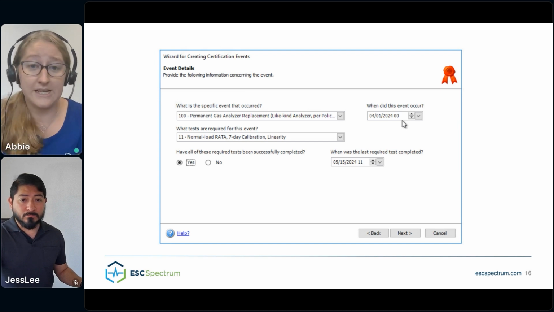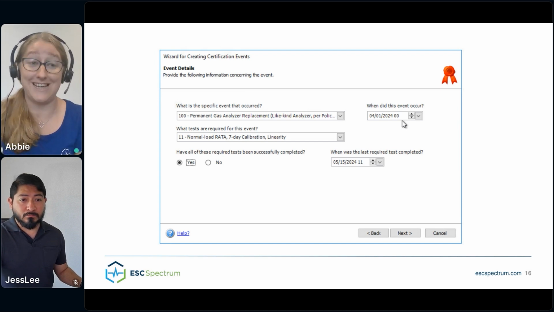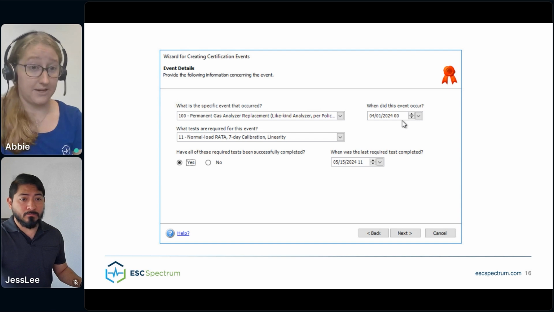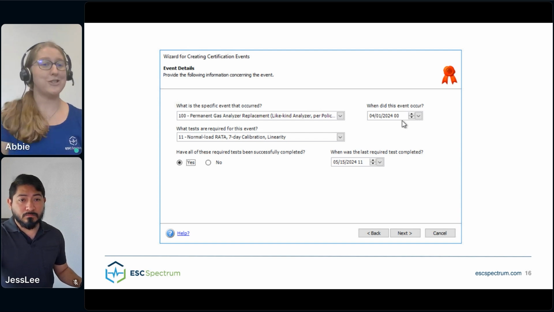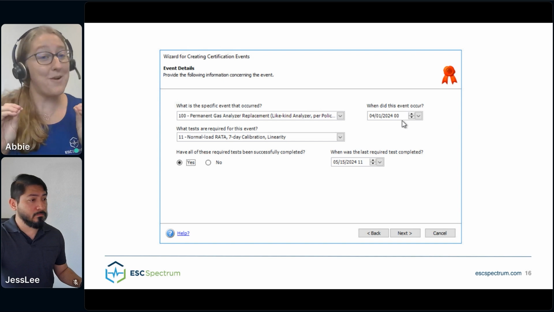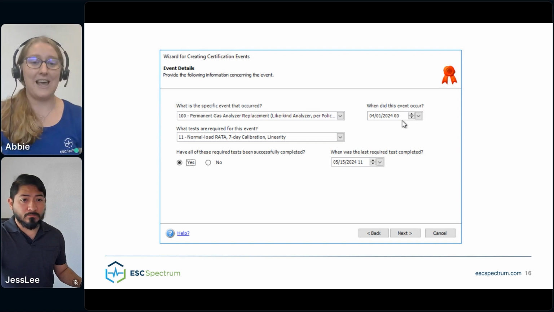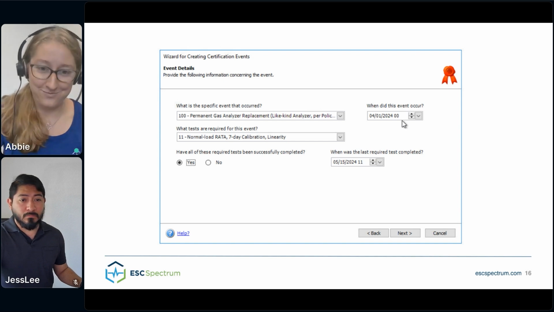And then down here where it says, when was the last required test completed? Ideally, that's going to be the date of your RADA, and that's what you're going to put there. And that's essentially tying it all up, putting a nice little bow on it for ECMPS, and saying, here you go.